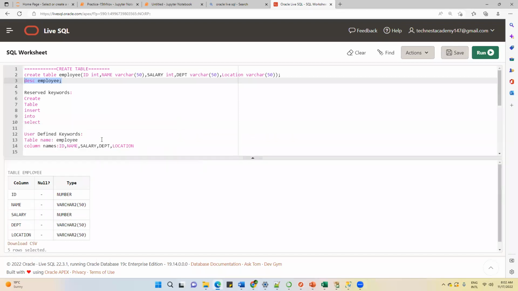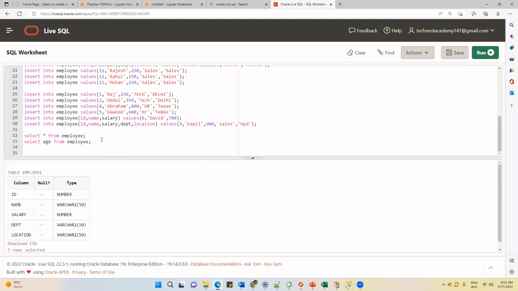Yesterday in SQL Server, I was getting an error while using this. You have a different command for SQL Server. I will ping you in this group: exec sp_help, and then the table name. A few of the keywords will be different on Oracle and SQL Server. Hardly few, maybe 4 or 5 keywords. So don't worry about that. We will discuss all those things.